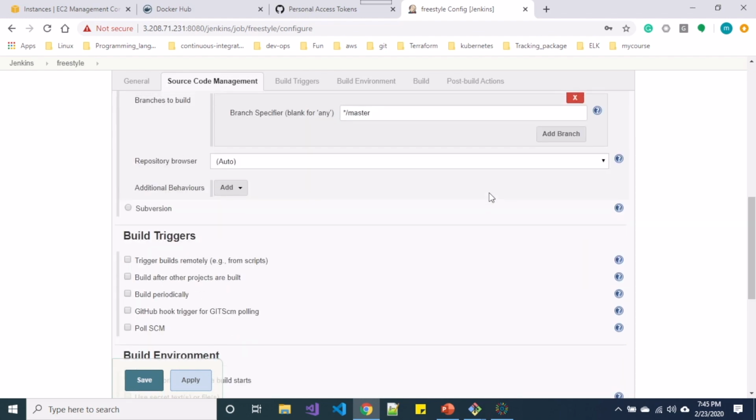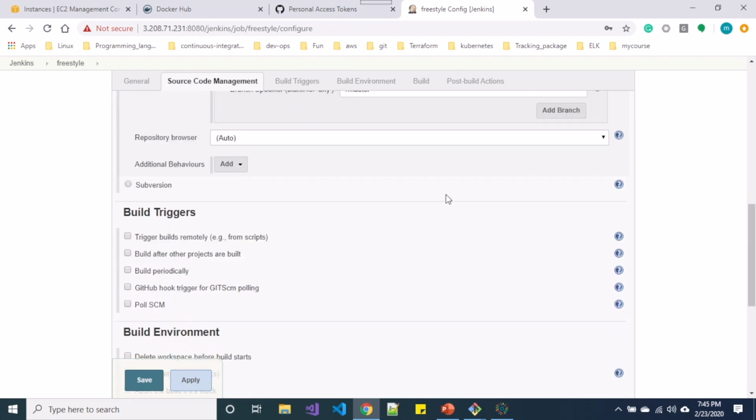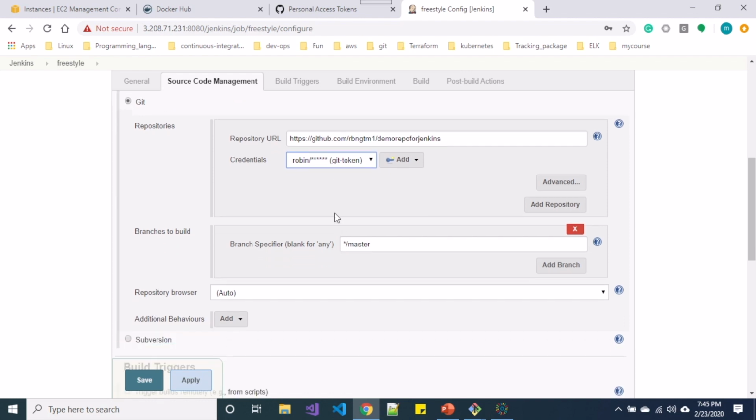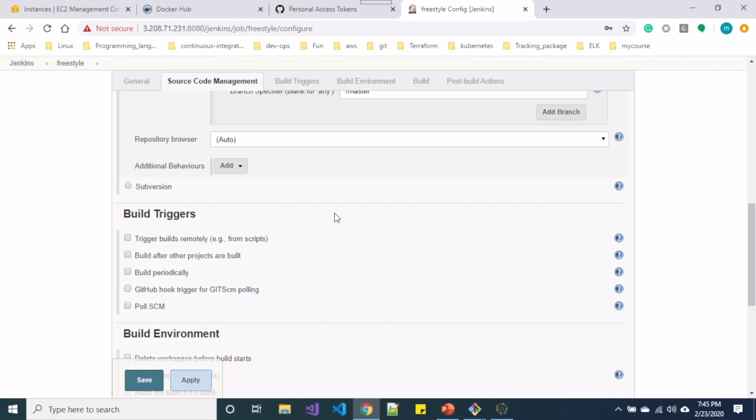Once I have added it, you can see there's a branches to build. It specifies which branch you really want to build. So if I had different branches, I could specify which branch I want to trigger the build from. For now, we're just going to leave it as master for this repo. You can see the different options over here, and I'm going to go over a few of them.